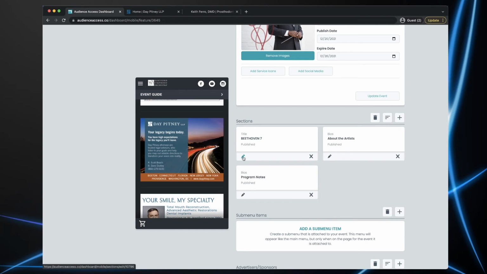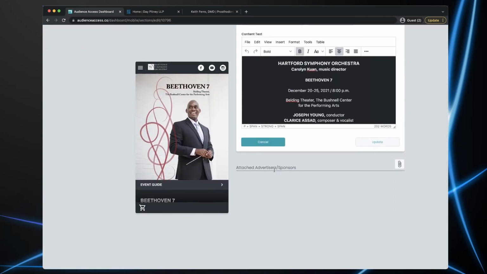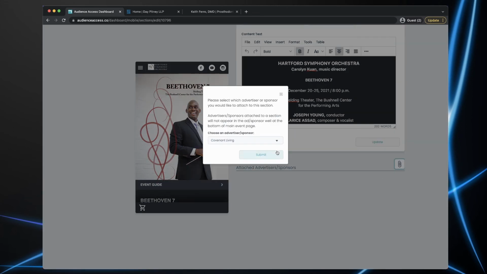Let's go in and edit our title. And you can see down here, attach advertiser or sponsor. We can click on this paperclip, and we can scroll through. These are the ads that we have just added. So whichever one, if you have a specific sponsor for this program that you'd like to add, this would be the place where you can add it.